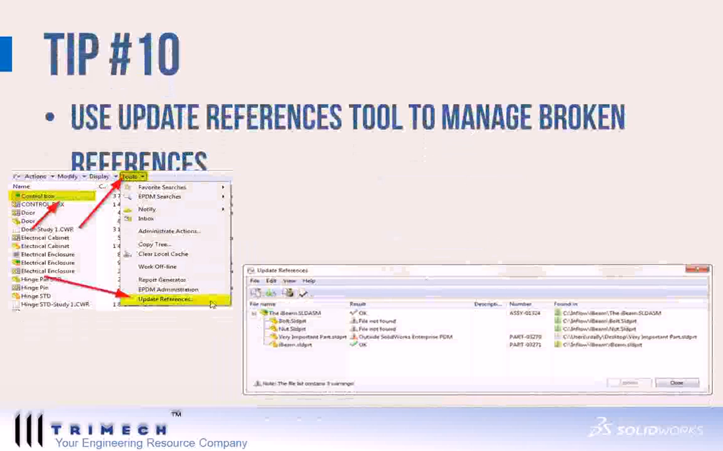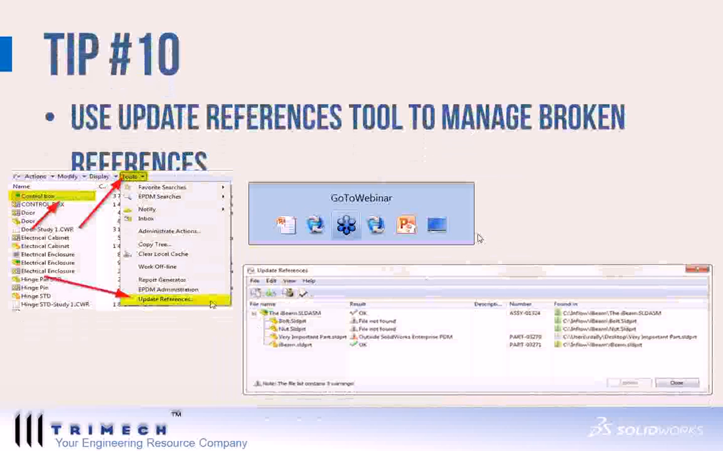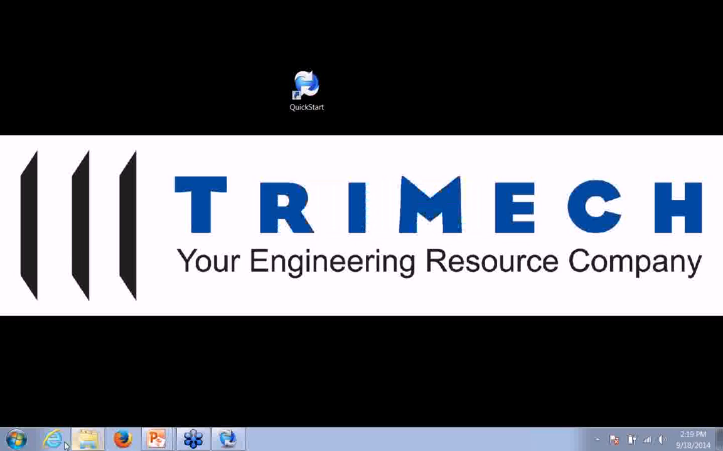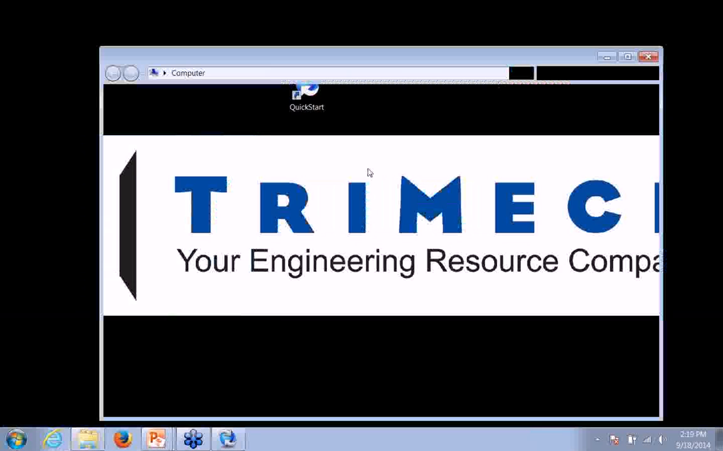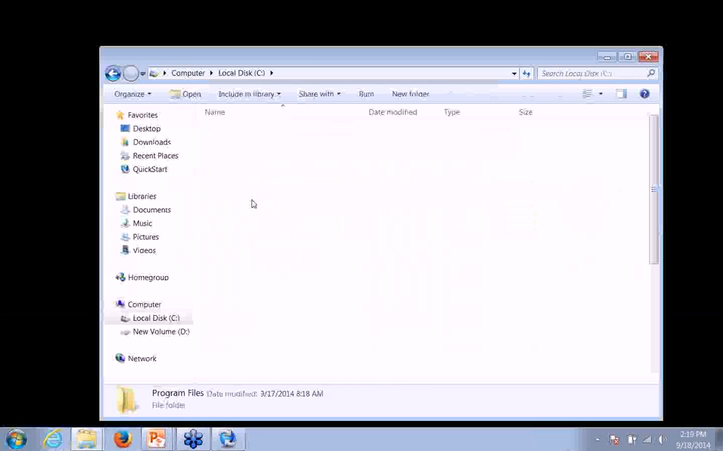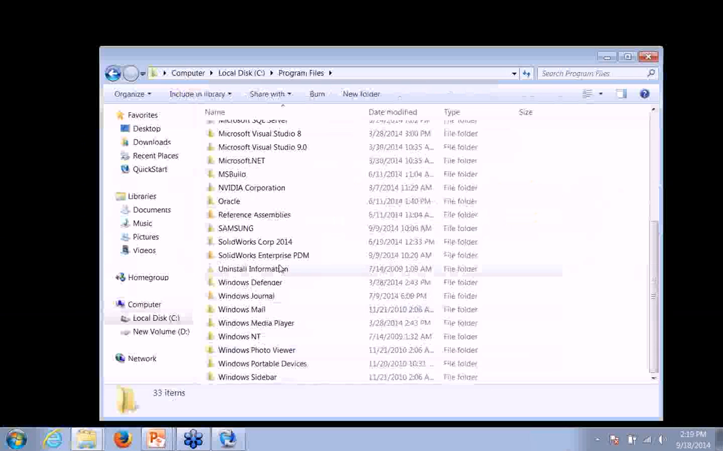So when you choose to use this Update References, if it has a file not found warning that you see here in the screenshot, you can update and find that reference using Enterprise PDM. If you need additional information on how to use the Update References tool, that can be found within the administration guide, which is located in the local computer for any computer that has SolidWorks Enterprise PDM installed on it.